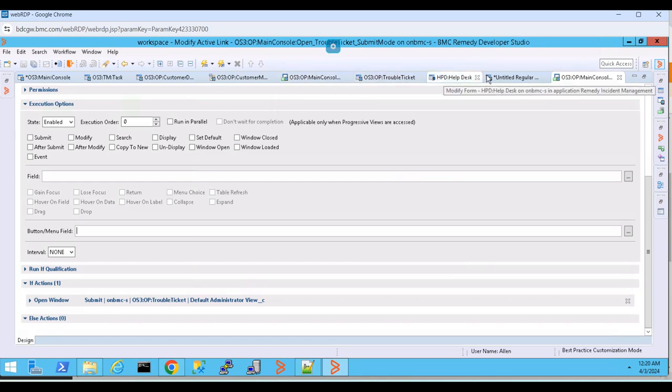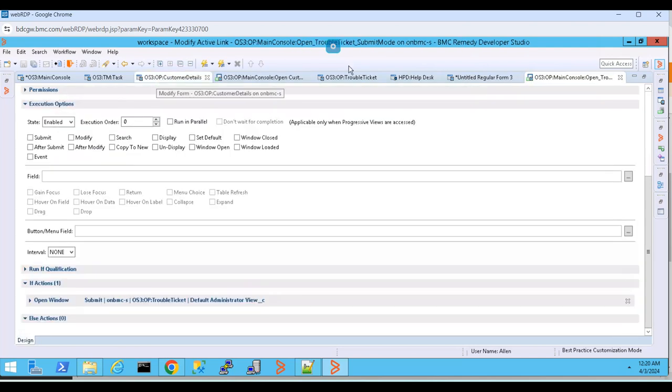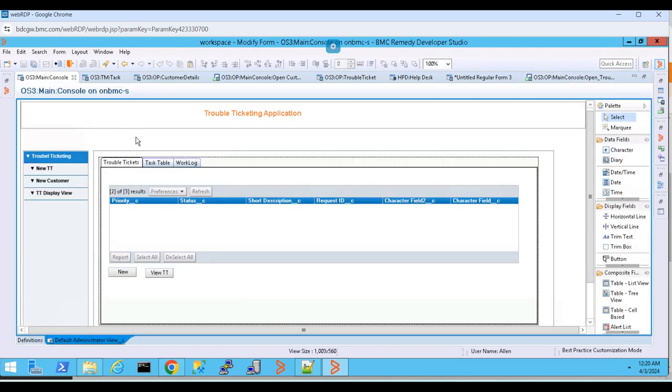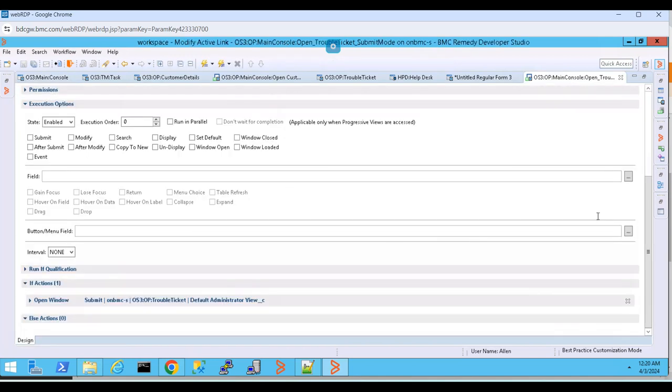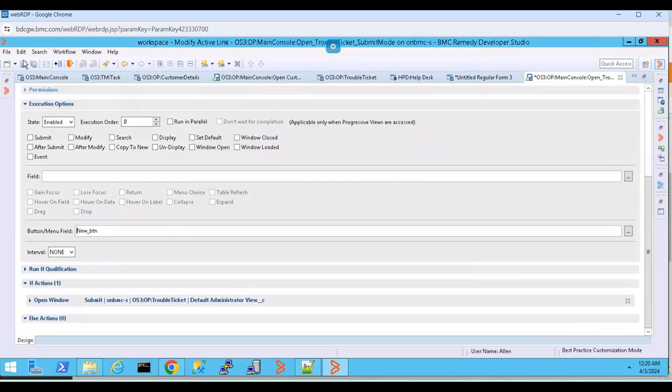The naming I am still... This is my main console. Okay, so I haven't saved this. That's why it's not showing me the new naming. Now it will show the new one. Okay, I will save this.